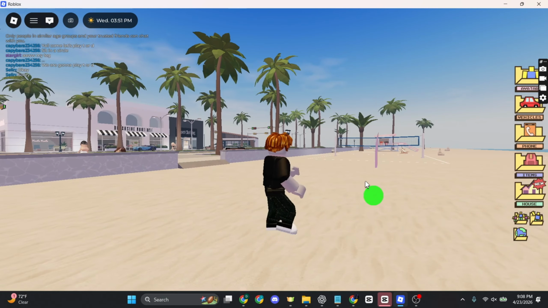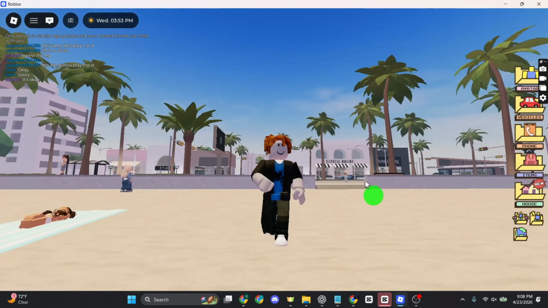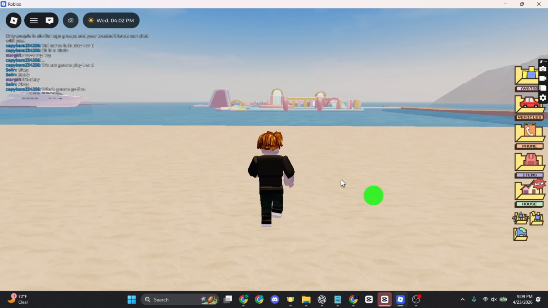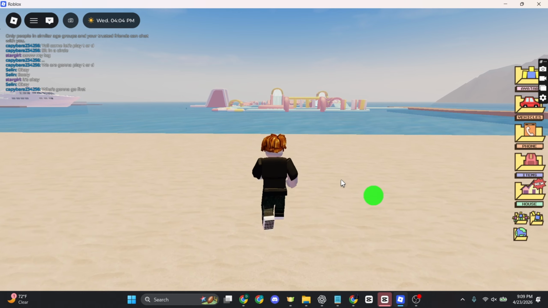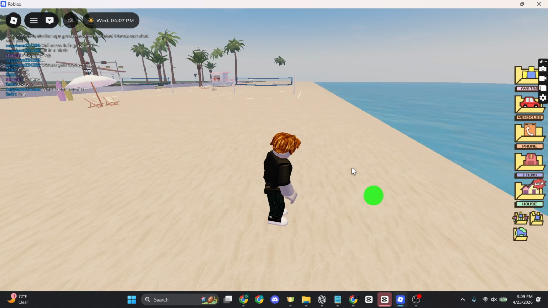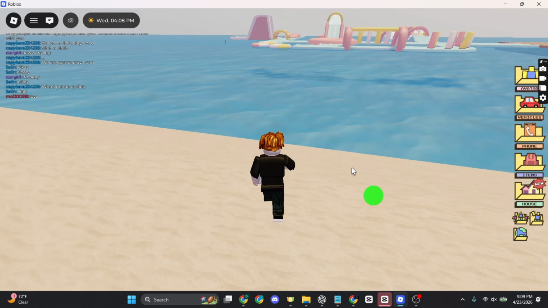First, open Roblox and join any game where you notice blurry clothes. As you can see, I do not have blurry clothes, but if you do, the textures may appear low quality or blurry. To fix this, try the first method.